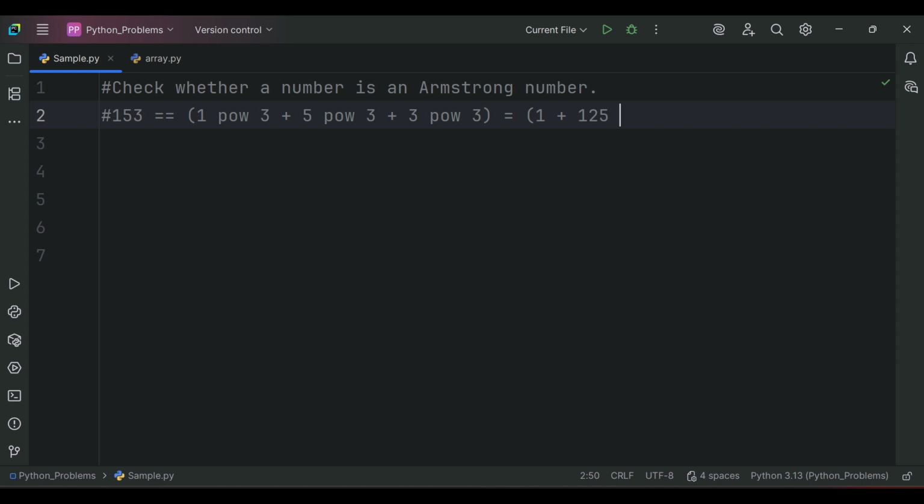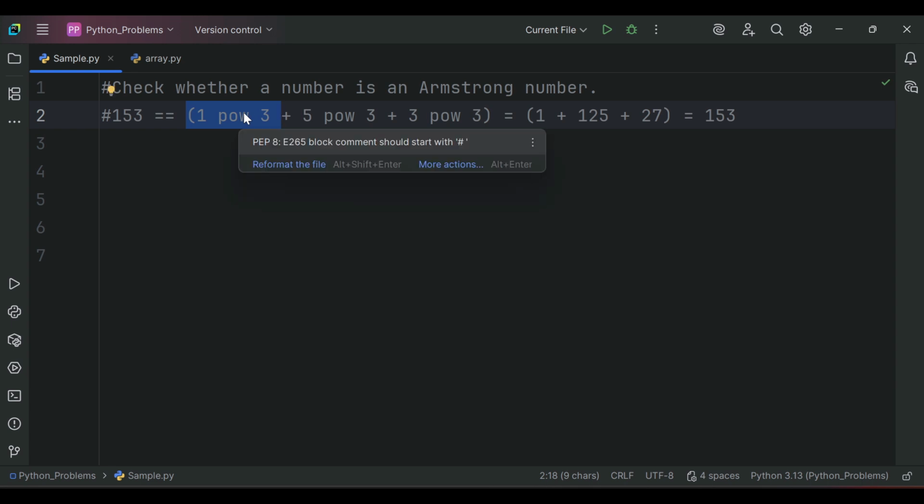Okay, plus 3 power 3 means 3 3s are 9, 9 3s are 27. Now you add this: 125 plus 1 is 126, 126 plus 27 is 153. See, the sum of the powers of the individual digits.